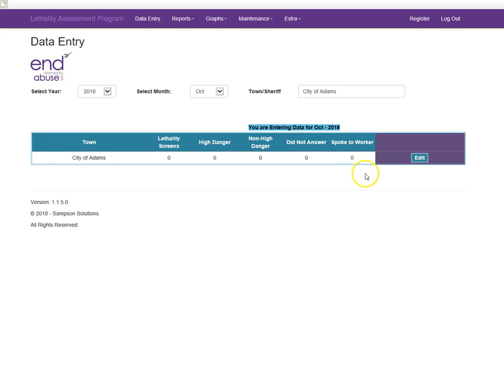If you do have lethality assessment screens that you have done, you want to simply click Edit and put in the number associated with the columns. So high danger, we'll say we had 3 of those. Non-high danger, I can either hit the Tab key to jump to that field. We'll say we had 4 of those.